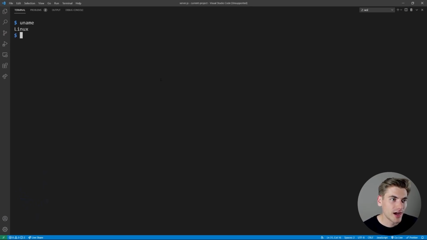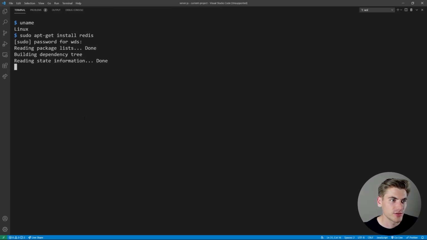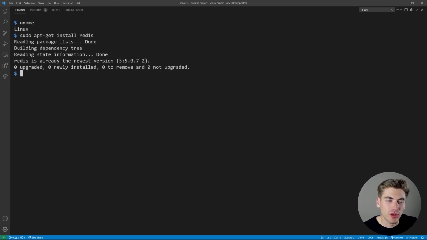So as you can see, I am currently inside of a Linux terminal using the Windows subsystem for Linux on my computer. And then all you need to do in order to install this, if you're using Ubuntu, is just say sudo apt-get install, and then just type in Redis. And then you need to type in your password that you set up for your account, and it's going to go through and install Redis for me. For you, it'll take a little bit longer to download, but I already have it downloaded, so it's pretty quick.